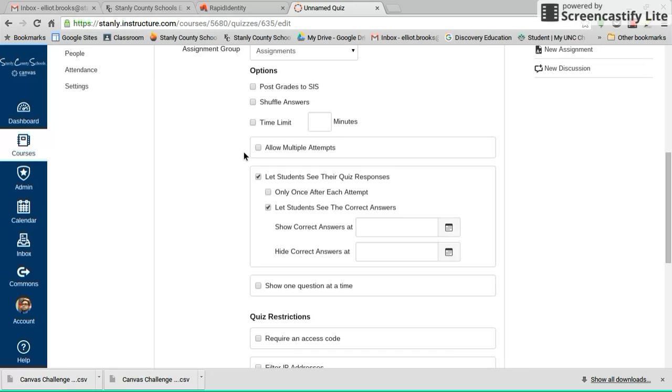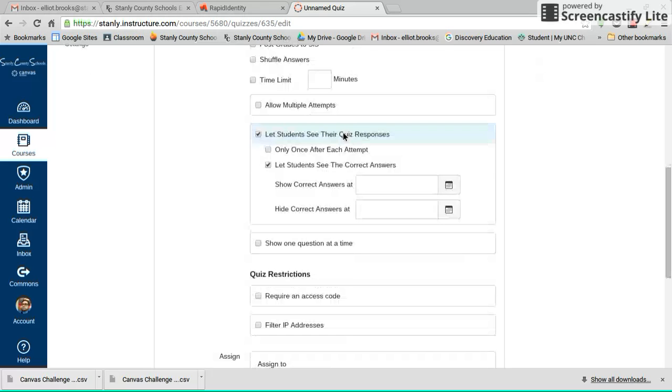Then you can set when people can see responses. So you can let your students view quiz responses. You can let them view it after each attempt. And it also gives you the option to set when they see the exact answers. So you could set a date for that, whether it's we're going to unlock it for this amount of time and then close it off again, or it can just be where once they finish, they can see the answers.